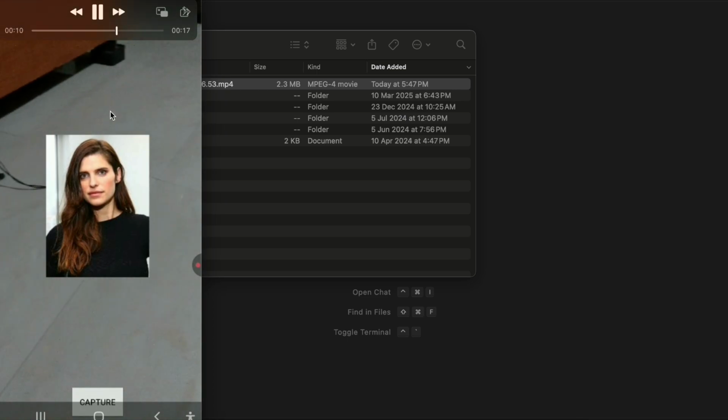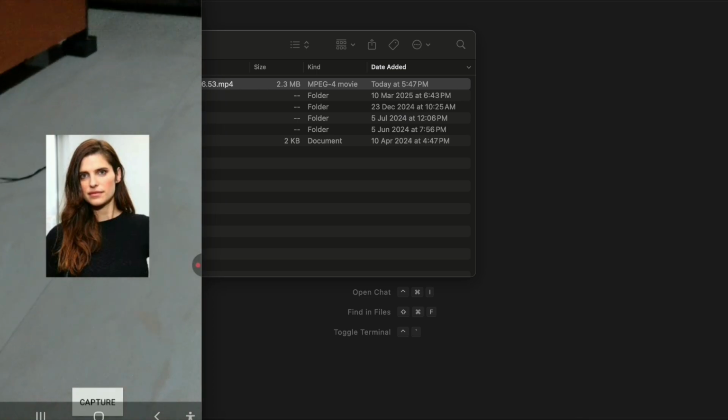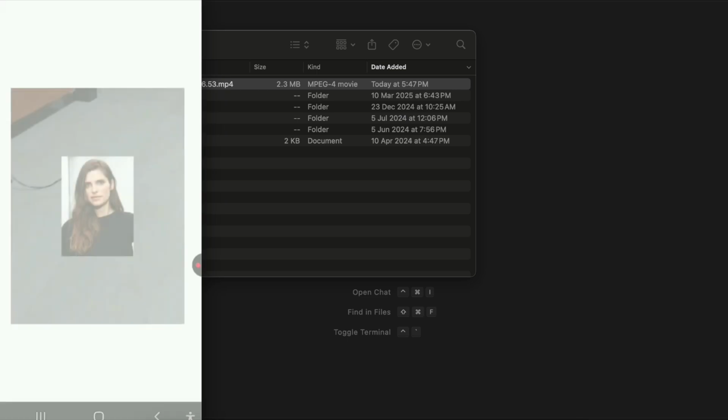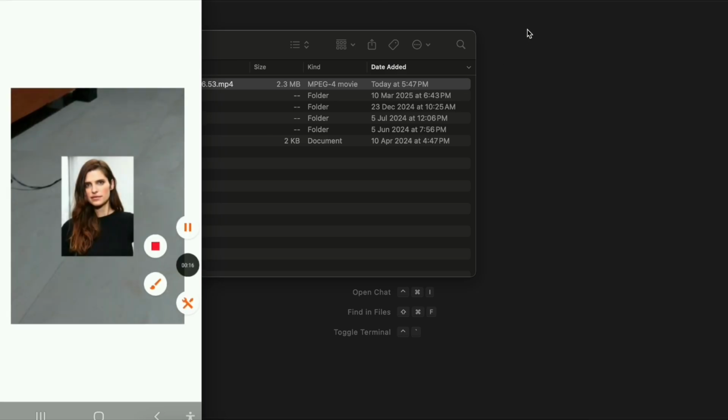Then I can just click on the capture button. Once the capture button is clicked, the image is captured and displayed inside an image view. So yeah, let's see how to do this.